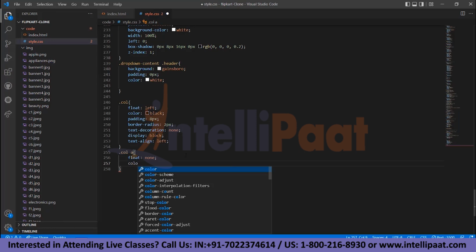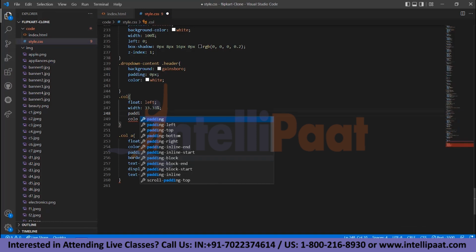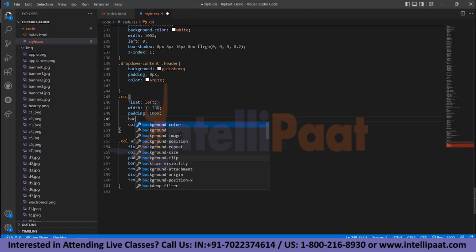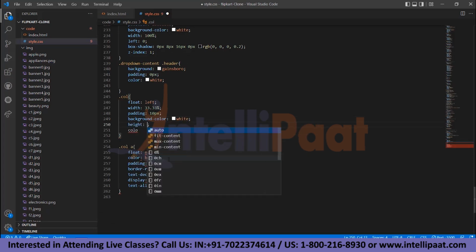Color should be black. So I think I just mixed up col and call, so I just replace the name of the function. In the col we have to give equal width because we have 3 subcategories, so we give 33.33% and some padding 10 pixel, background color white, and height will be auto.